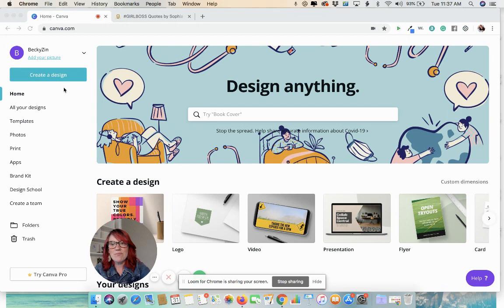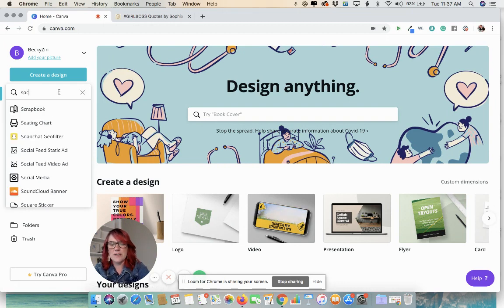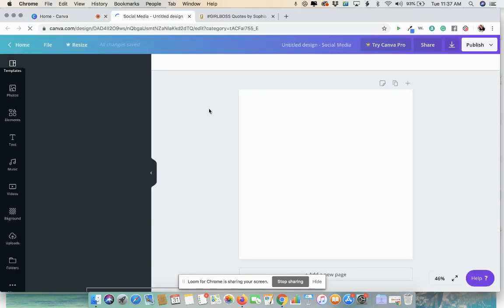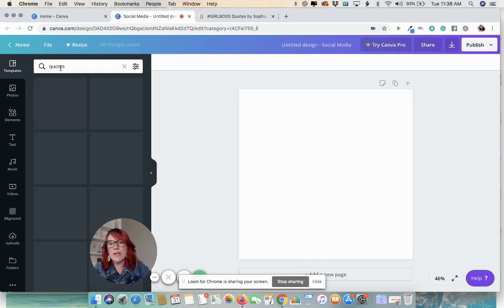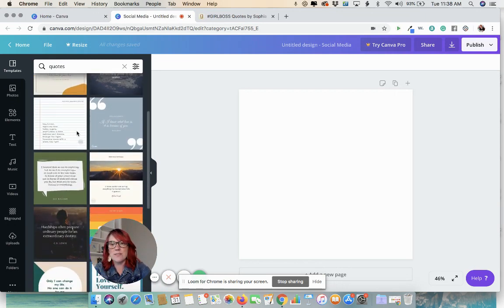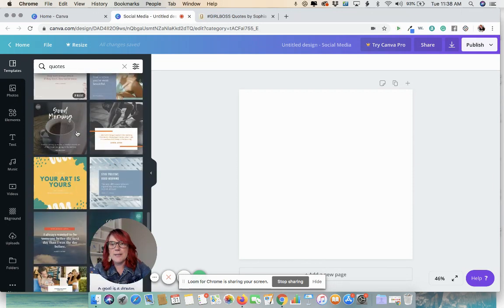Once you're in Canva, go up to the turquoise button, create a design, click on that, and we're going to pick a social media square. So we're going to start typing in social, and as always, that social media 1080 comes up. And once it loads, we are going to search templates. So we click on the templates tab and we're going to search quotes. This will bring up templates that are specific for quotes. Scroll through and see if you can find one that you like.